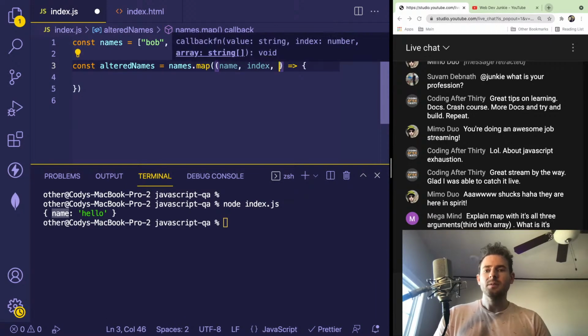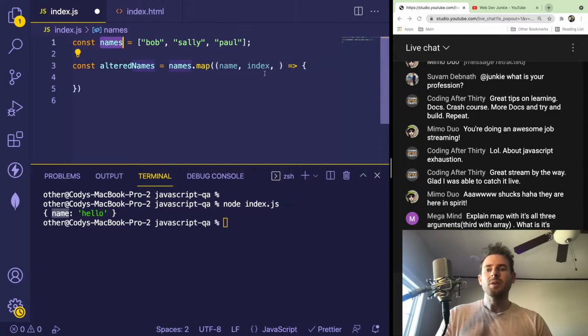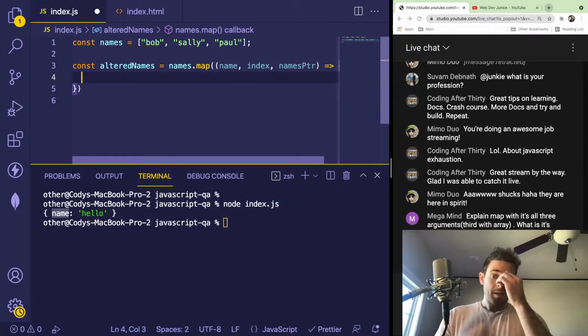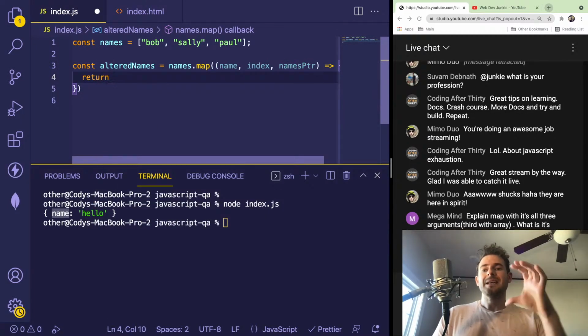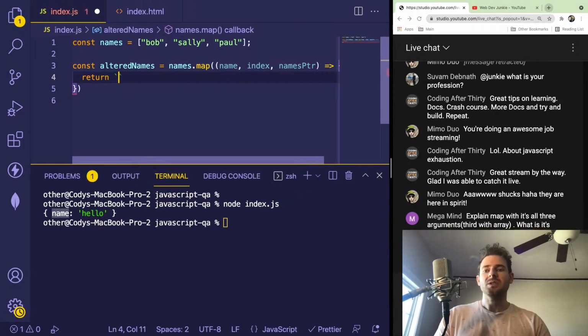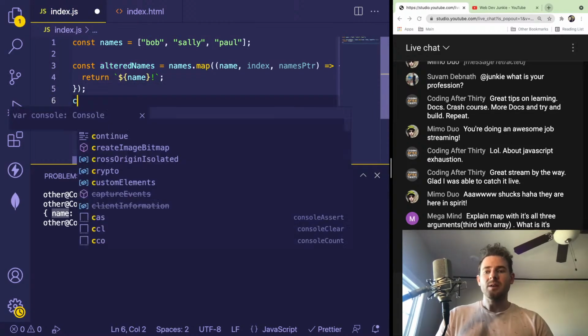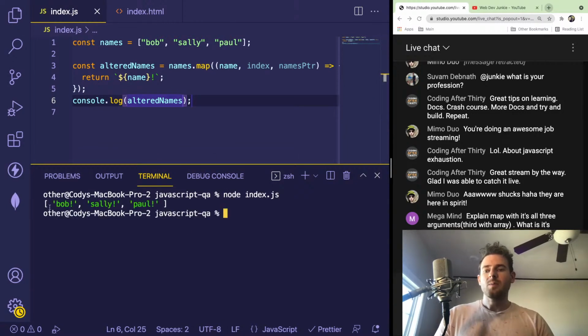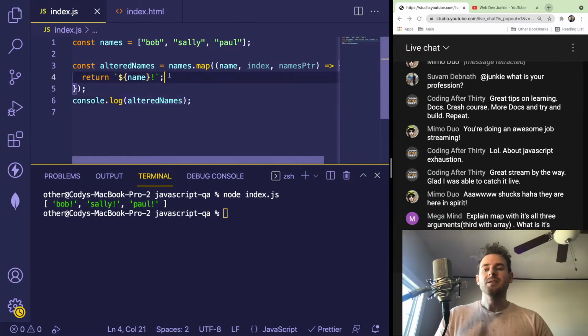And there's a third argument. I think this is just a reference to the array. So this is technically going to be the same pointer, names pointer, or reference. But inside this map function, you typically take the element, which happens to be name, and you can do something to it. In our case, we're going to just append an exclamation mark to all these names, and we can print out altered names here. Let's just go ahead and do that. And you'll see that we have a new array that has Bob exclamation mark, Sally exclamation mark, and Paul exclamation mark. So that's kind of what this does.